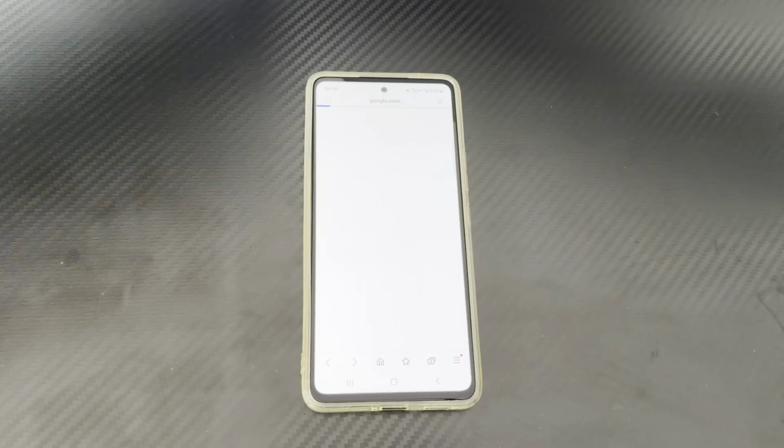If you are watching this video because you are experiencing internet connectivity issues on your Android phone, we will show you how to fix the problem. The methods are simple, just follow along step by step.